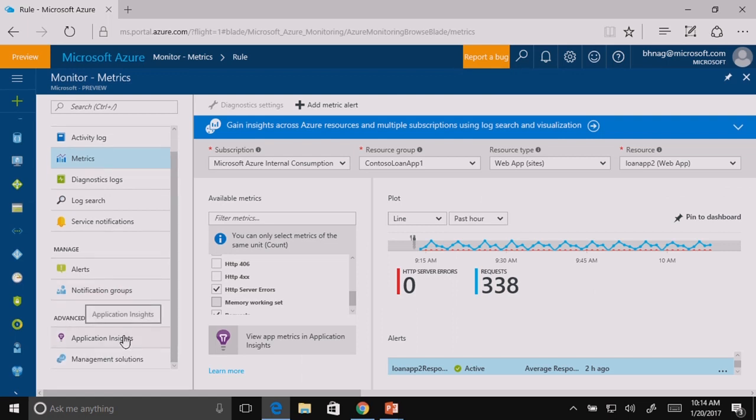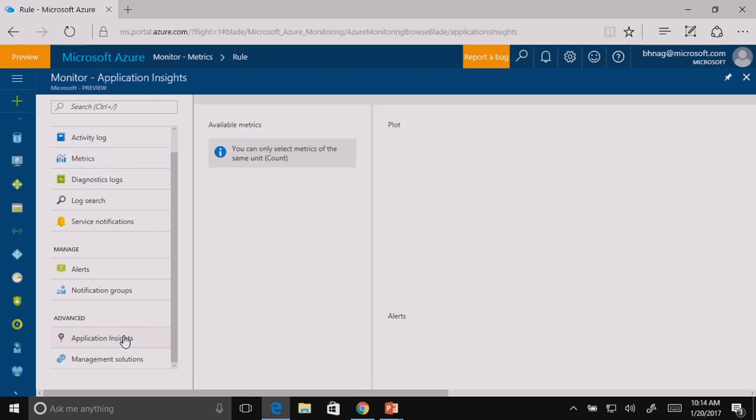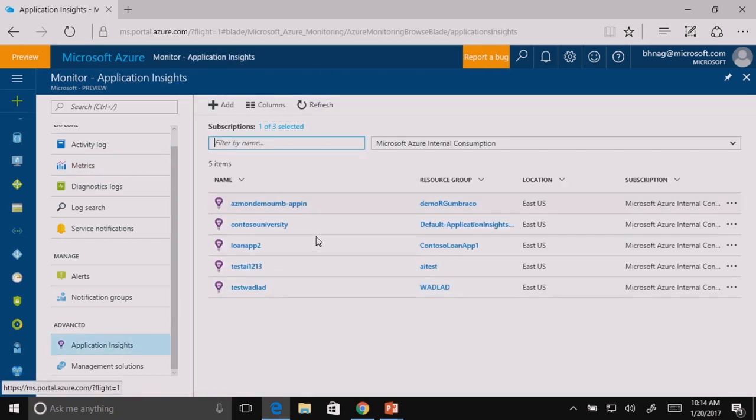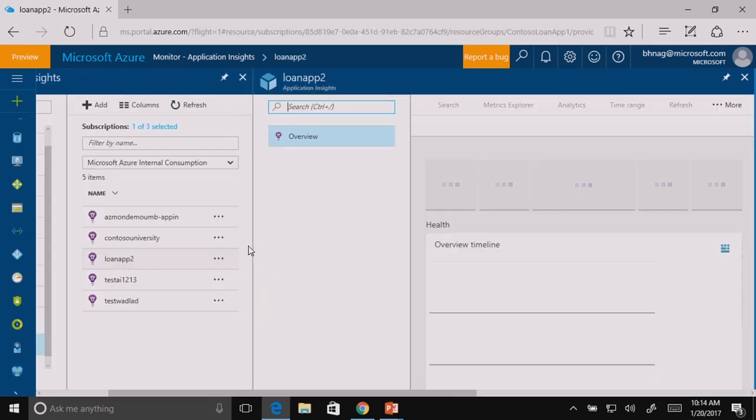All right, so that's as far as platform monitoring is concerned. I'm going to also talk to you guys about application-level monitoring. So what's happening on the individual web pages, for example? What are my page view load times, and so on? Again, we have first-class integration with App Insights. Let's take a look at how that works. I'm going to go into my loan application.